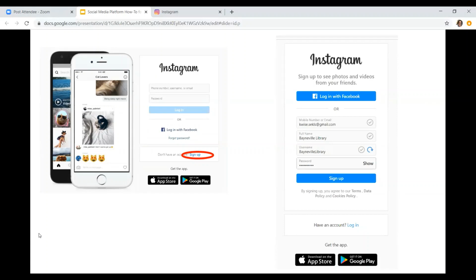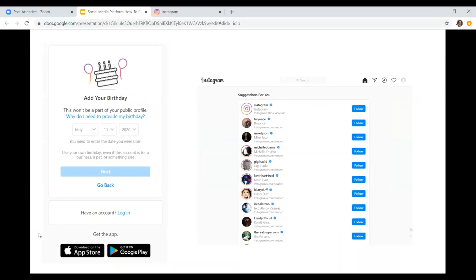I used my work Gmail and our favorite fictional library from before, from Facebook, Bainville Library. And you click sign up. It'll ask you to add your birthday, to verify your age. Instagram does not allow users younger than 13, although there's no age verification. So you could lie about your age if you wanted, but if you enter an age younger than 13, it won't let you get an account.